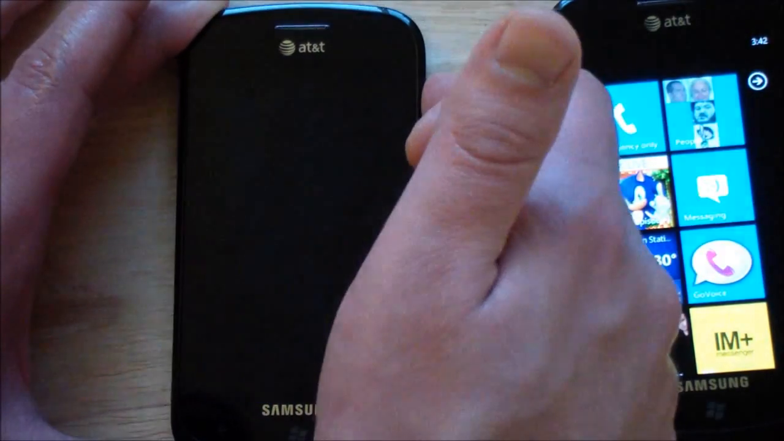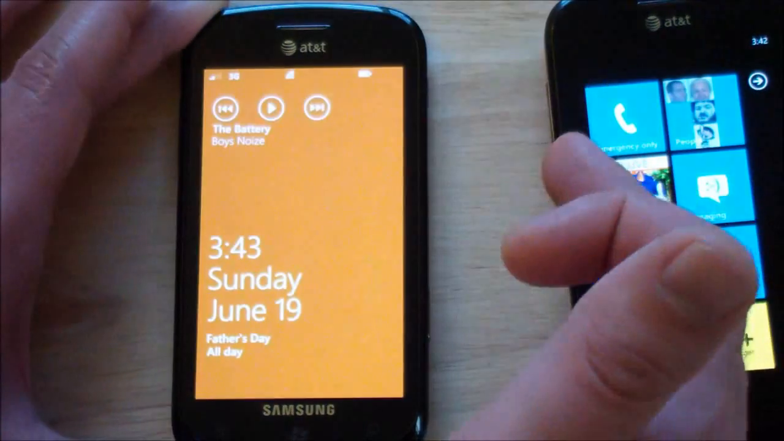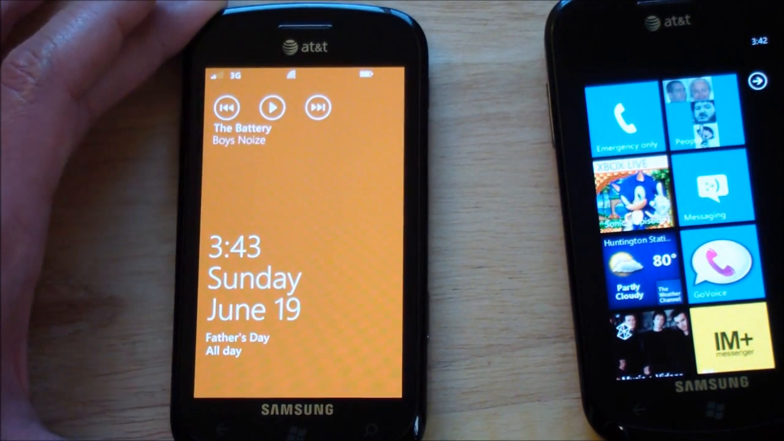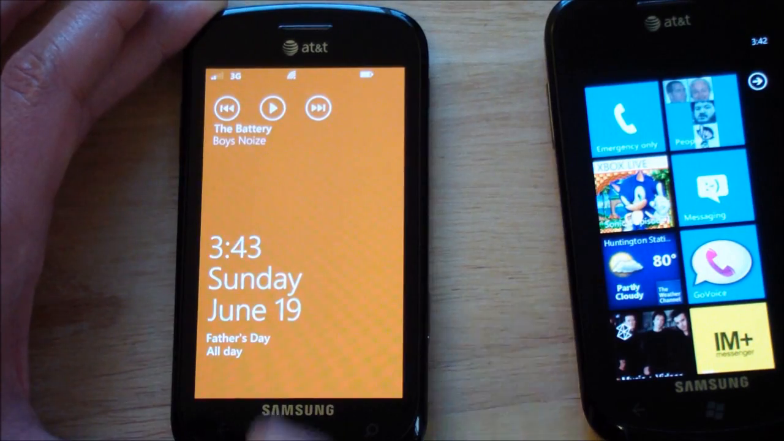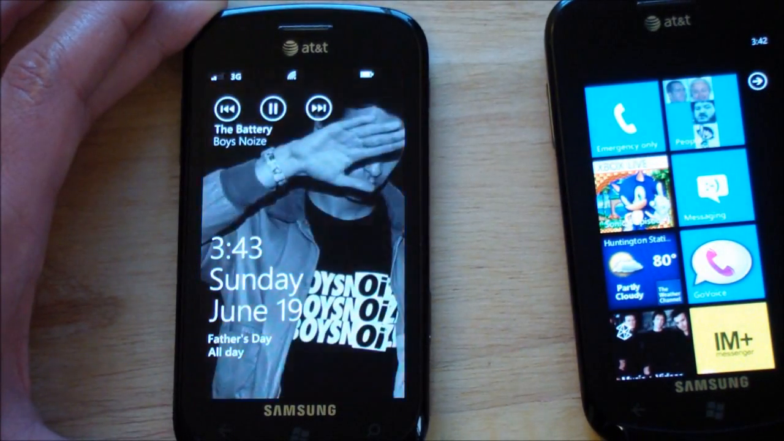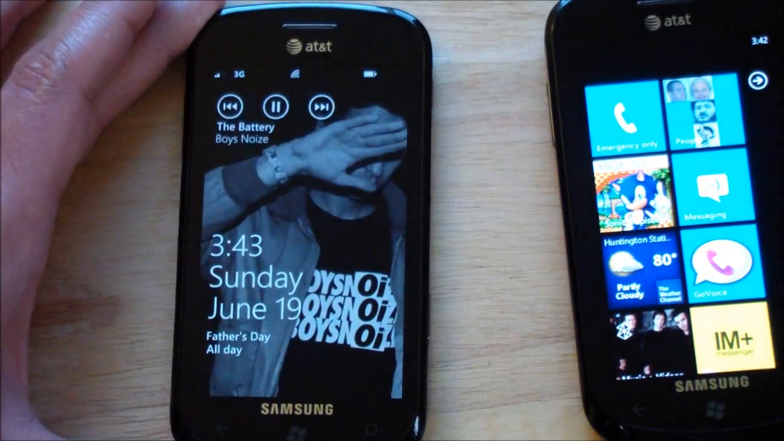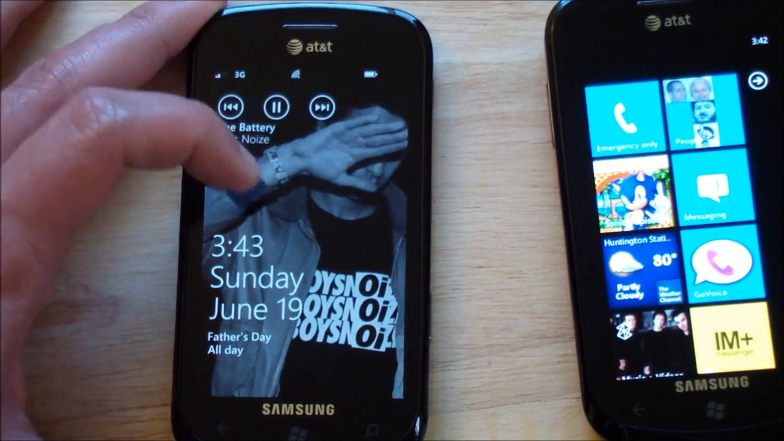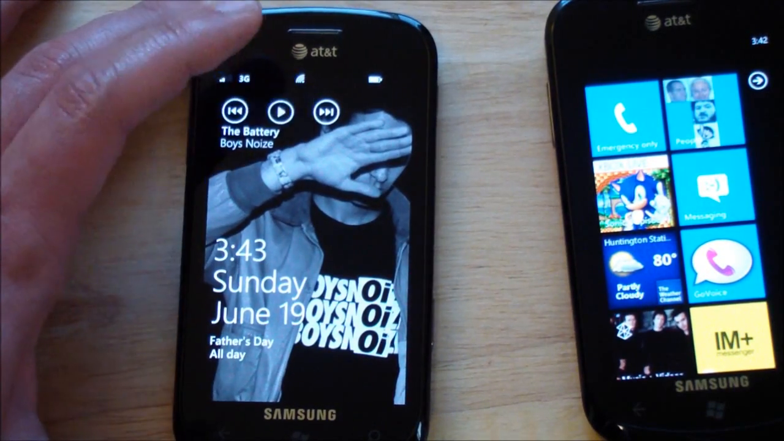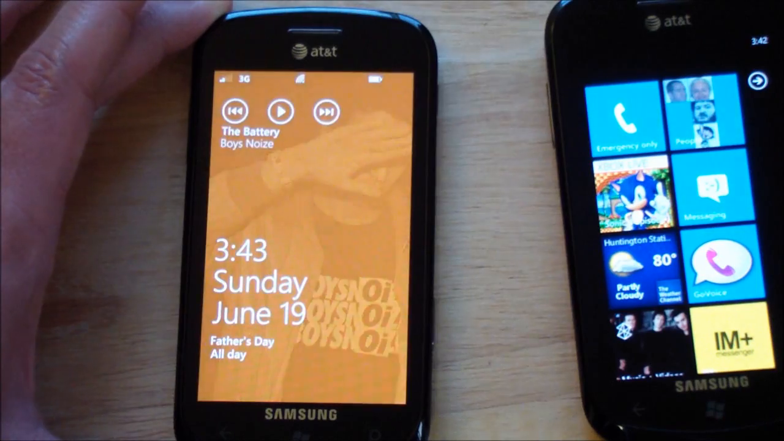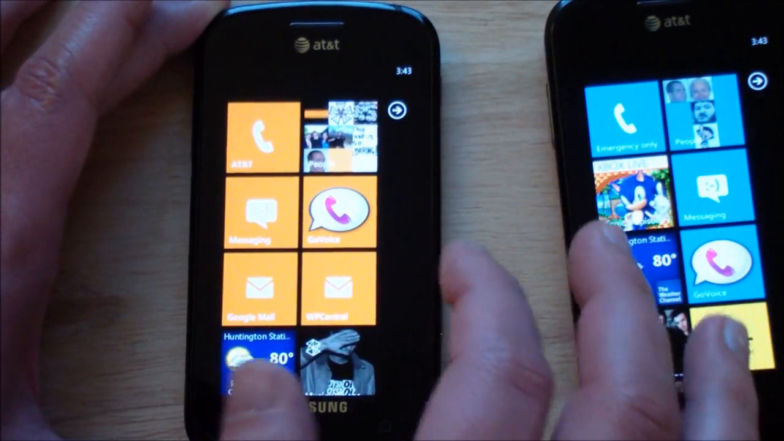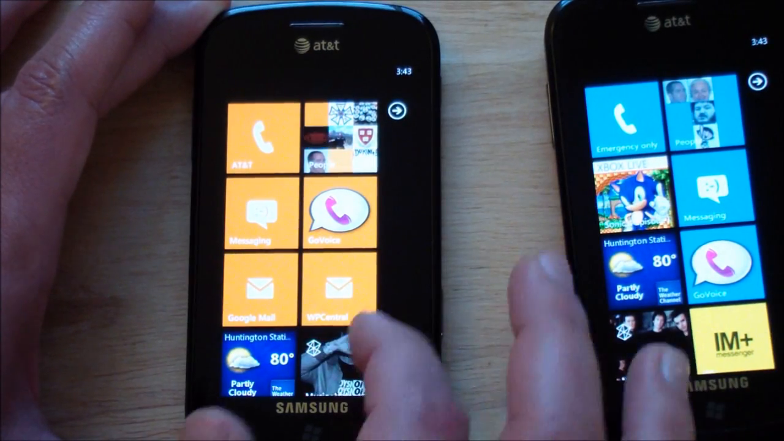Speaking of the start screen, or rather the lock screen, here's an example. You got your Zune Player at the top now. The buttons are embedded in the screen, which is kind of nice. And when I hit play, it brings down the artist's info, or rather the picture. And that's an option. You don't have to have this enabled. Of course I do. Pause, and it goes away. Very cool, very fluid, just one of those pretty things that they've added to the operating system.